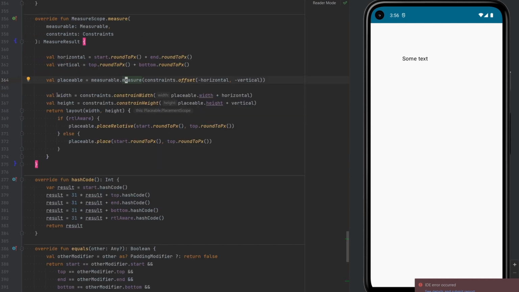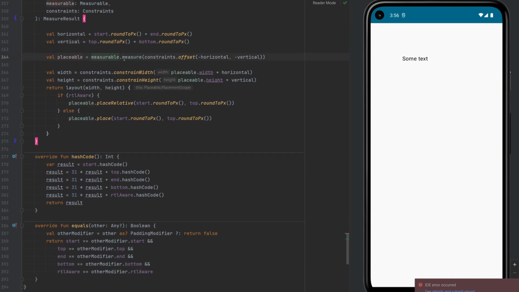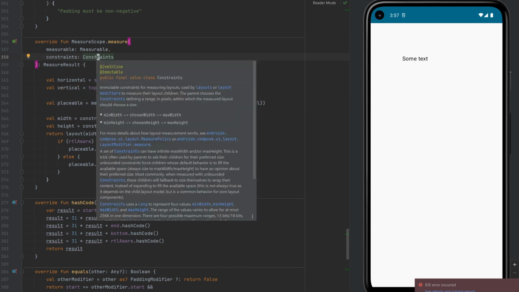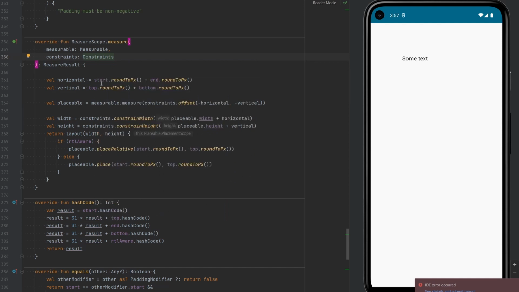Now being back over here, if you have a look at what happens, let's start from the top. We have this horizontal and vertical, and these are just combined paddings for the horizontal and vertical axis. So for horizontal we have start plus end, and for vertical we have top plus bottom. And we are measuring this measurable by giving it the current constraints, but offsetting them by the horizontal and vertical paddings. For example, this constraint came with a box of 100 by 100, and each of these padding values, let's say, is 5. So we have horizontal and vertical of 10 and 10.